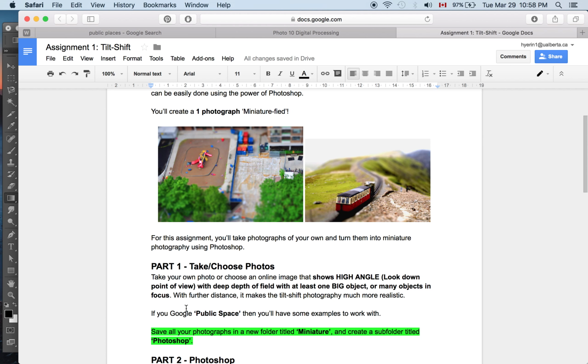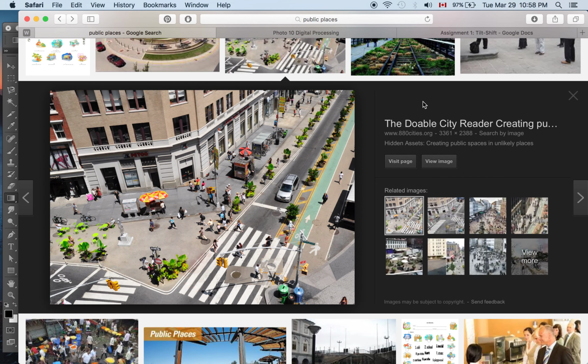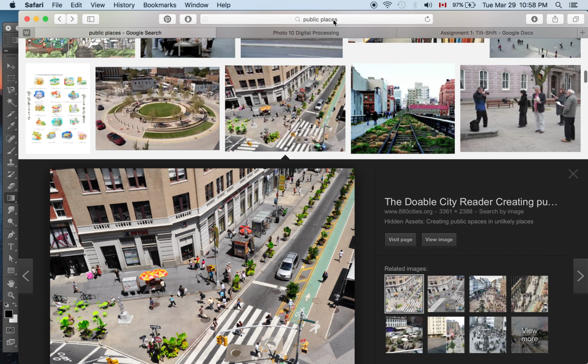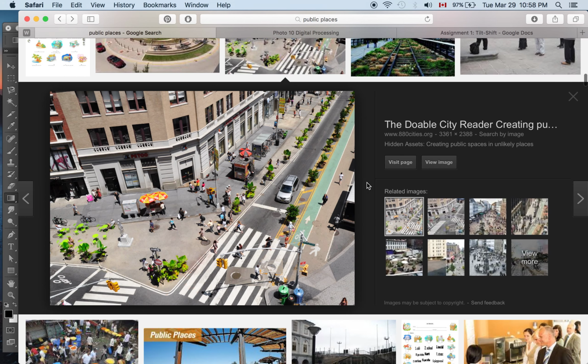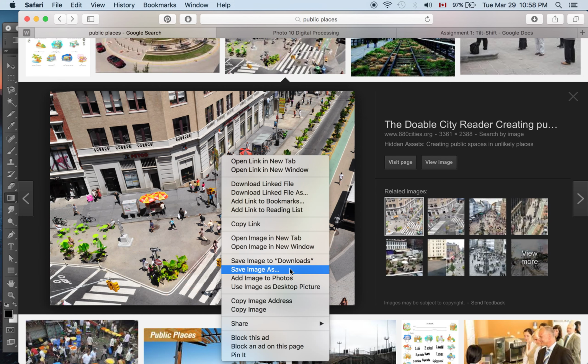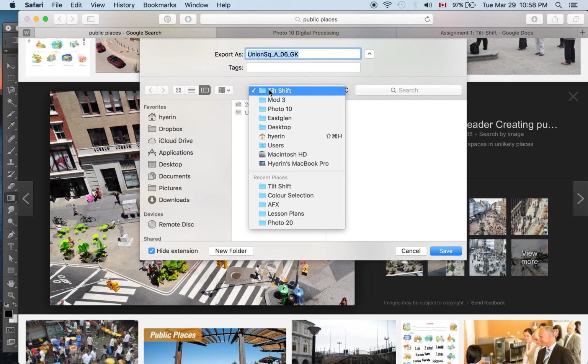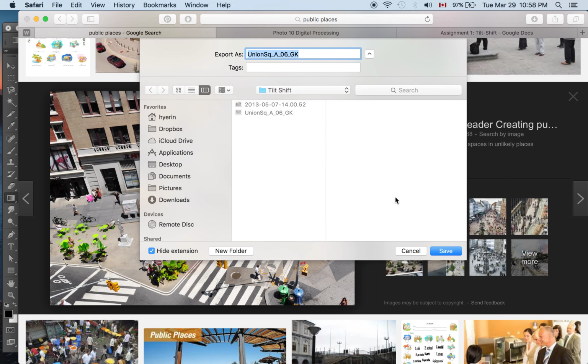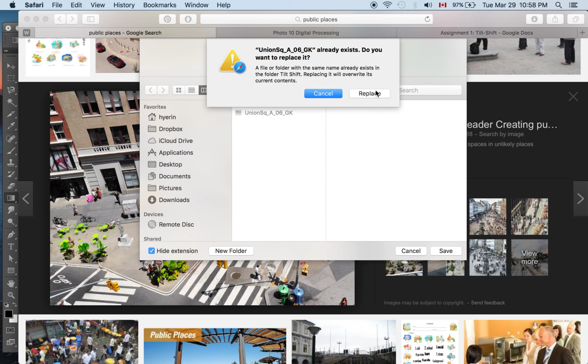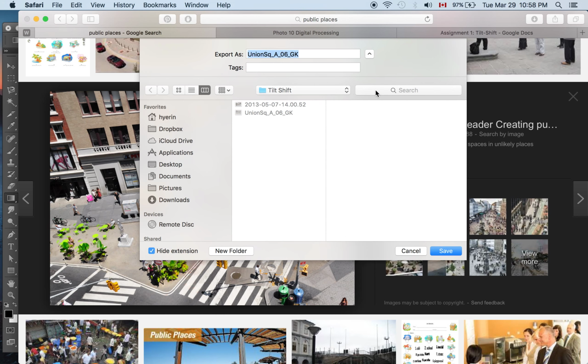Okay, so online, if you Google public space or public place or public area, you'll find a lot of images to work with. So for me, I've just typed in public places and I chose this image here, which is a good image. It's a looking down point of view. What I'm gonna do is right click and save image as, and save within the folder. I've created a new folder called tilt shift effect, and then you're just gonna save that image here. I'm just gonna replace my previous image, and there we go.